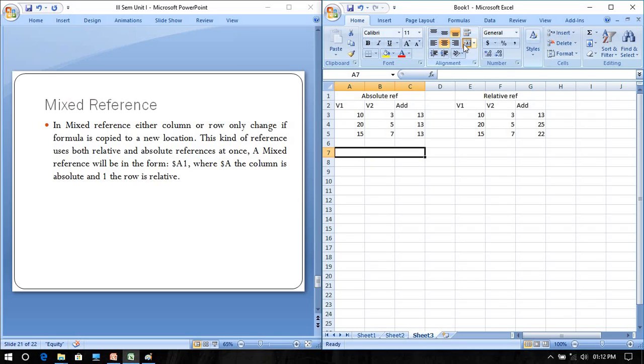Here we'll take mixed reference. It is better for understanding. Suppose we have two values here, V1, V2, and somewhere here the addition. I will copy these same things. You can use Control C, Control V for copy and paste. I will show you how a mixed reference looks.